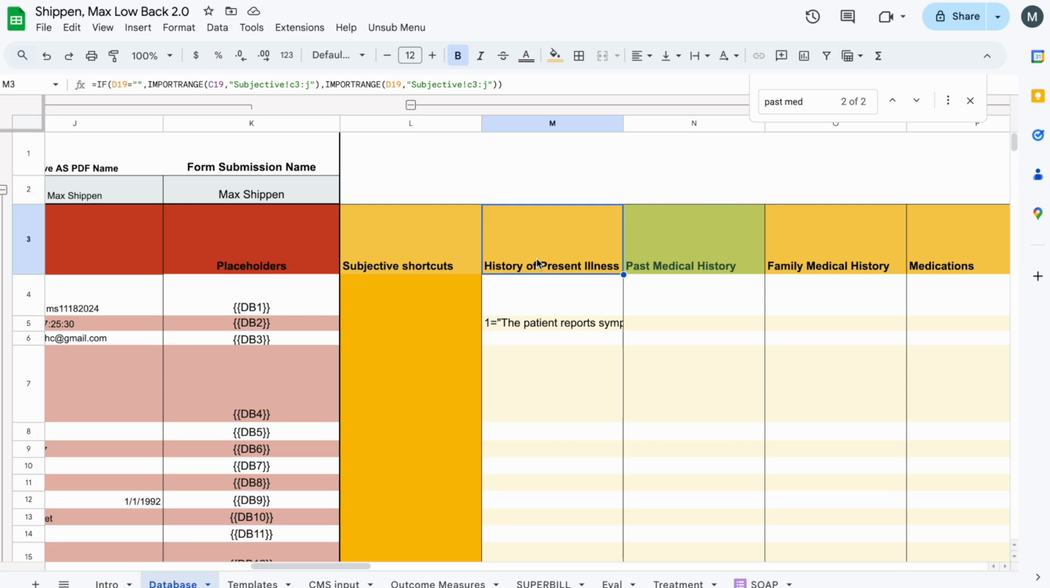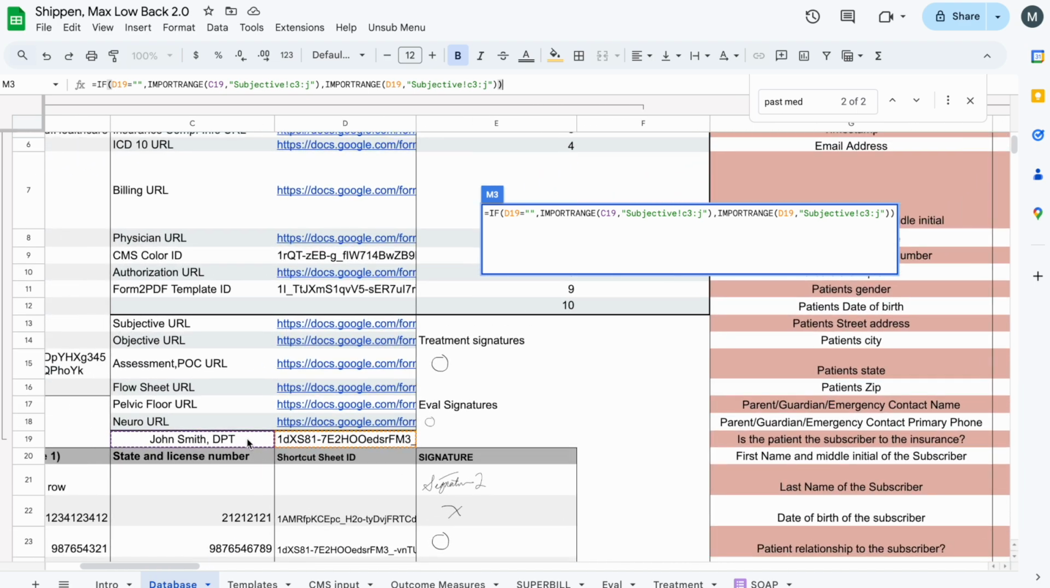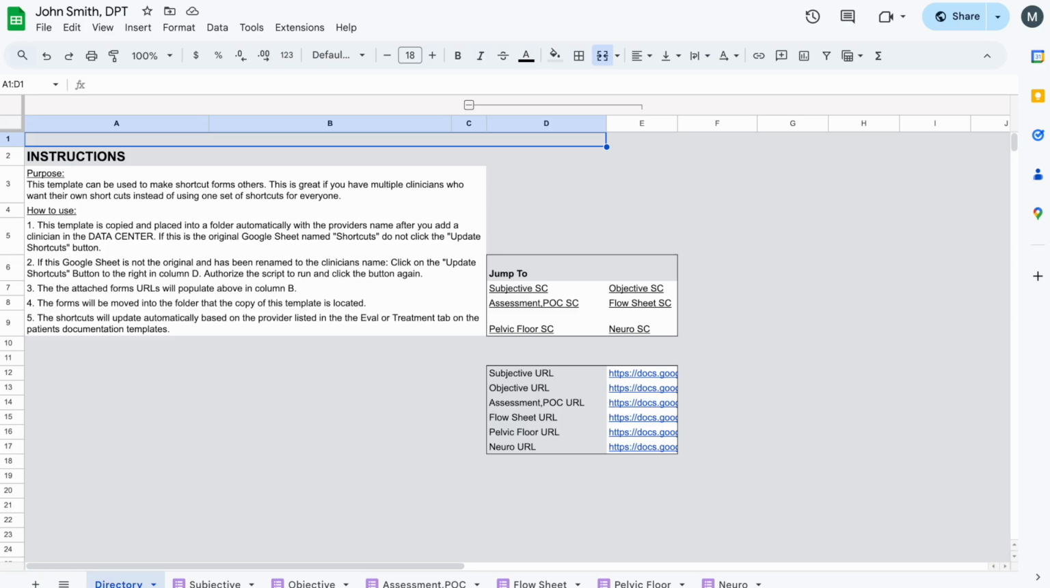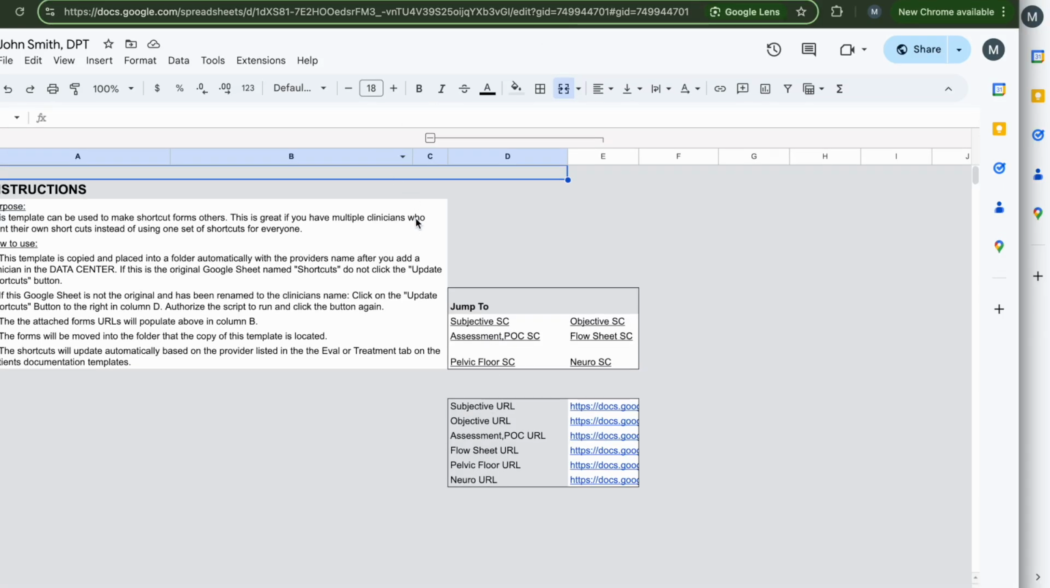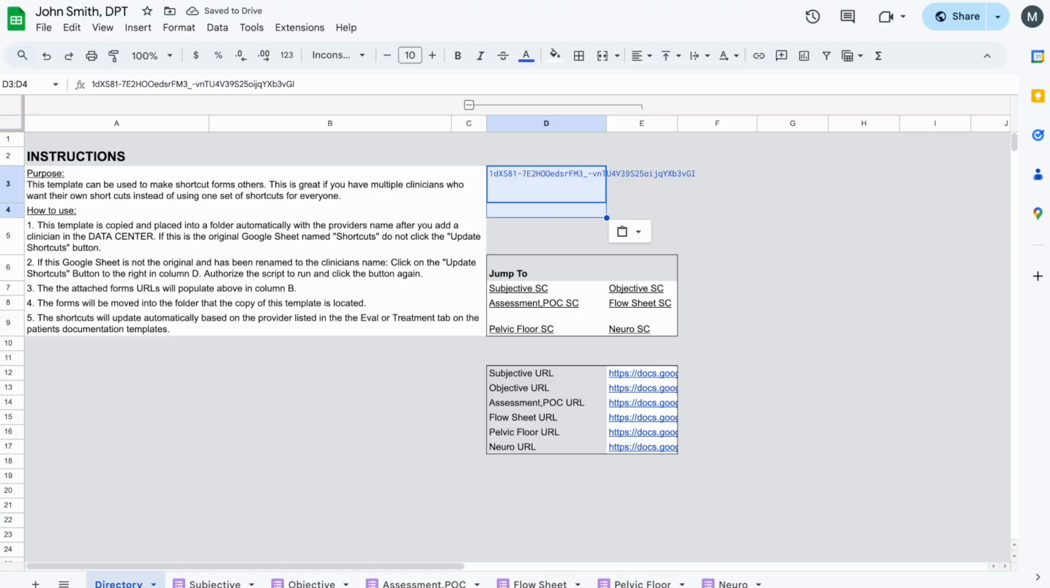Each tab on the shortcut workbook is brought forward using import range. You can see import range at the top here, and it says D19. D19 correlates with the physical therapist who has been selected. So this is the workbook ID for John Smith. If we go back, we can highlight, and you can see this is going to equal the top here. We'll paste it here, and you can see that those first couple of numbers match up. So that's how it's brought forward by using the ID.